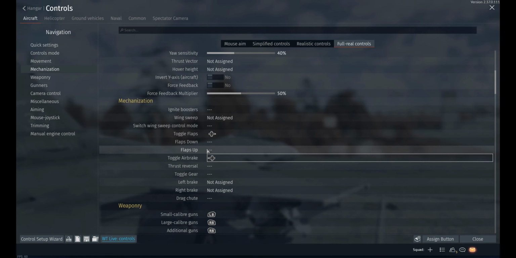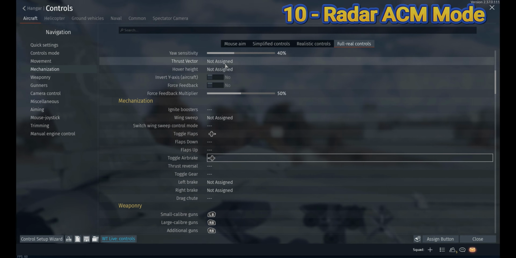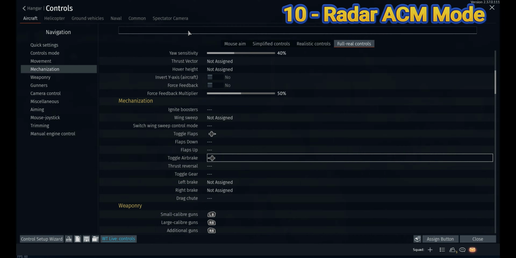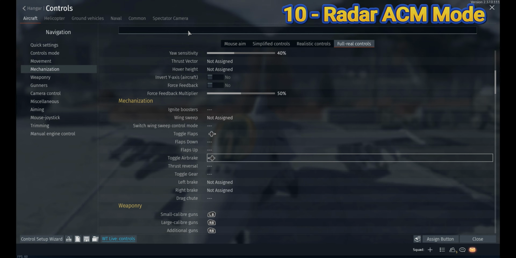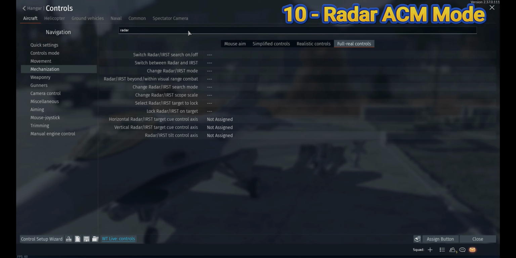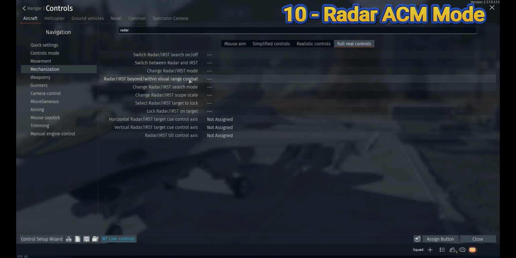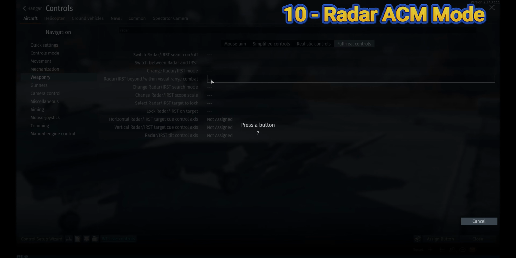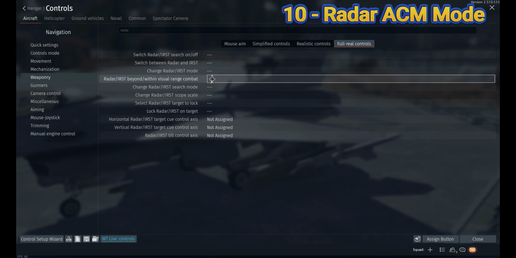We're going to go ahead and set up the radar ACM mode. That's what it's called. It's called ACM mode. That's actually what they call it in the real plane or in DCS, but War Thunder calls it something else. We're going to do radar, and it's this one right here, within visual range combat. You're going to do up on the D-pad on this one.